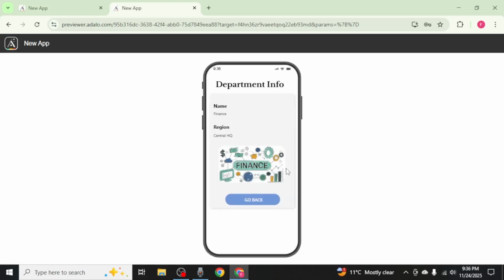You can repeat this method for any type of related record in your own database. If you want a deeper explanation of magic text, we also have a complete video on that topic called How to Use Magic Text in Adalo, which you can search for along with our channel name. And this is how you can show related records on a detailed screen in Adalo.